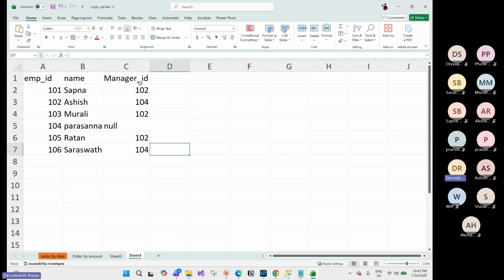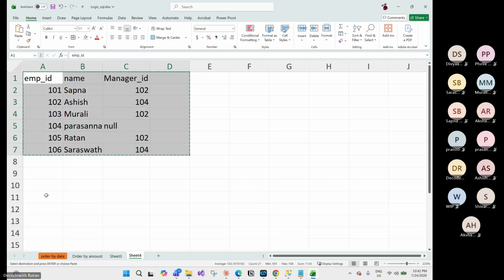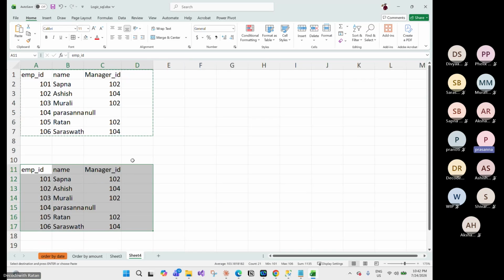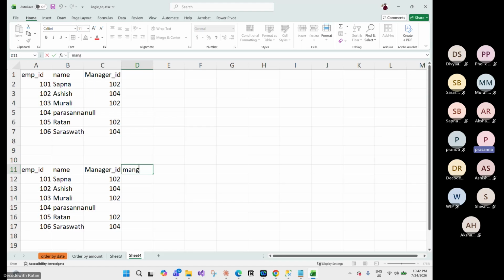So if I want to find out the manager name, how can I find it out? Create an alias table and use the employee name as manager name. So first of all, I have to join my manager ID with my employee ID.